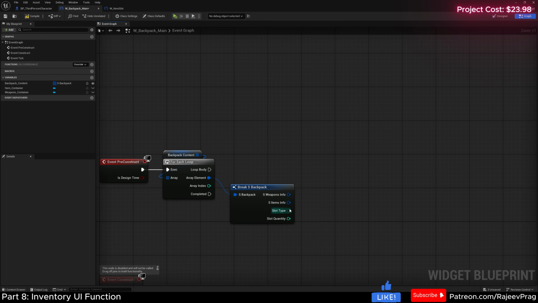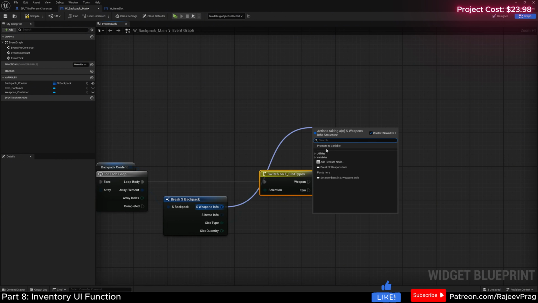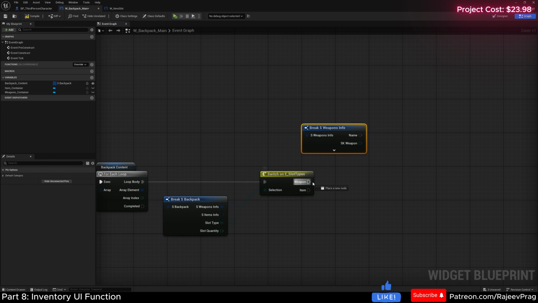Now I'm going to utilize this slot type for us to generate the slot specifically for items and weapons. I'm going to drag off of this slot type and then I'm going to do a switch. And now I've got two separate slot types. In my loop body, if the slot type is a weapon, I'm going to go ahead and drag this S weapon and then break it here. And drag this weapon and I'm going to say create widget.